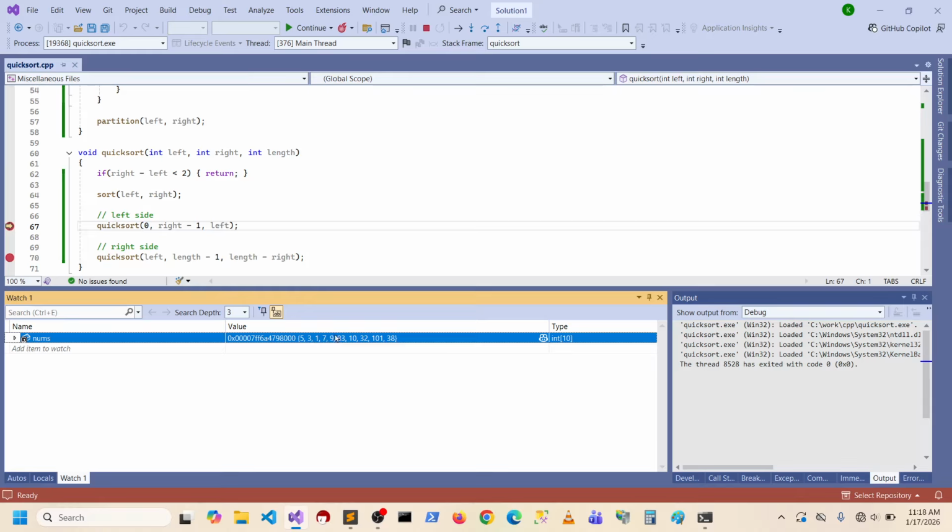So that's why it keeps doing it over and over again when we print it out that time. So that should be 0, and then what is left now? Left is 0. Length is 10.